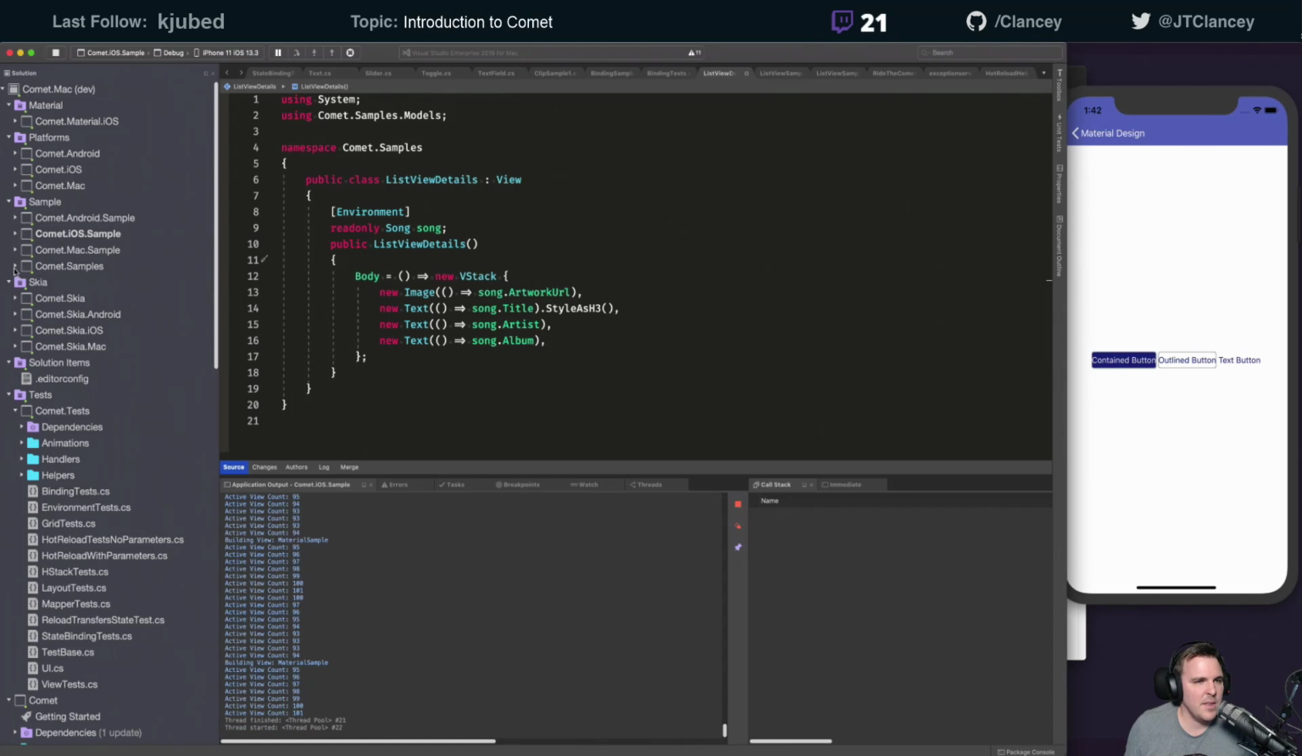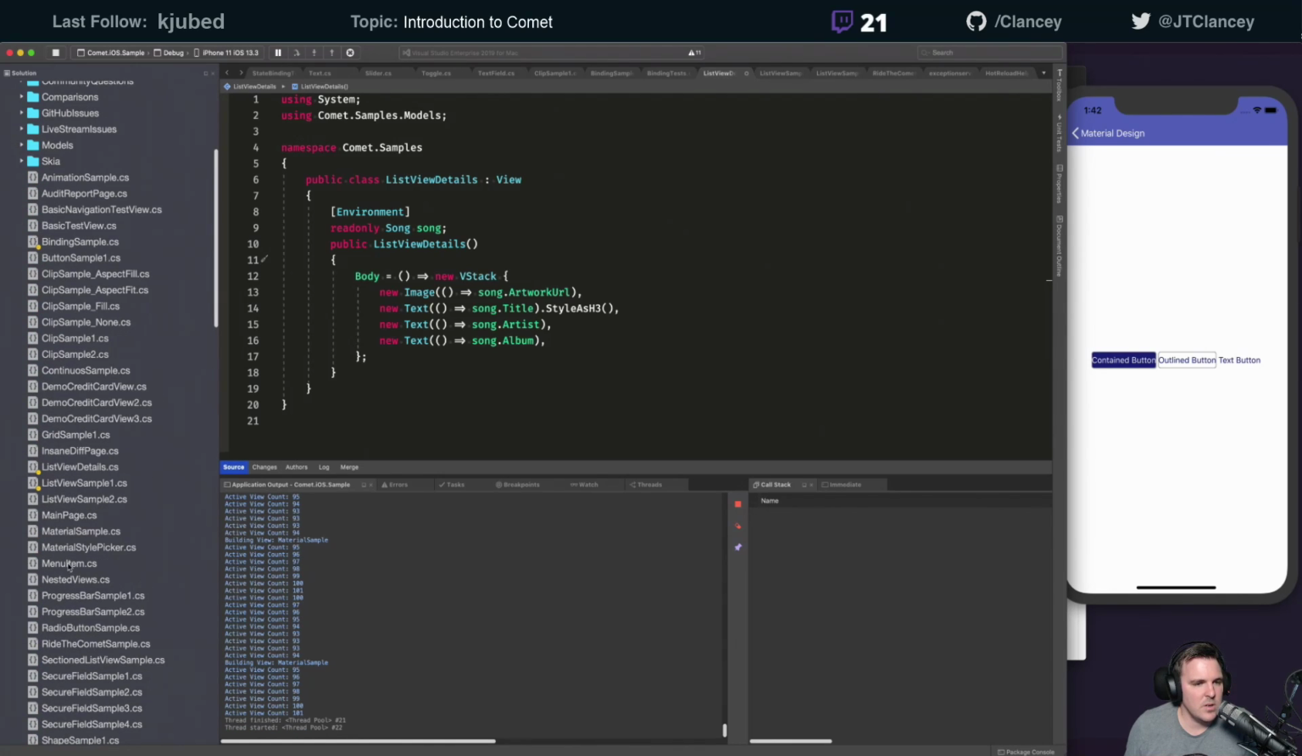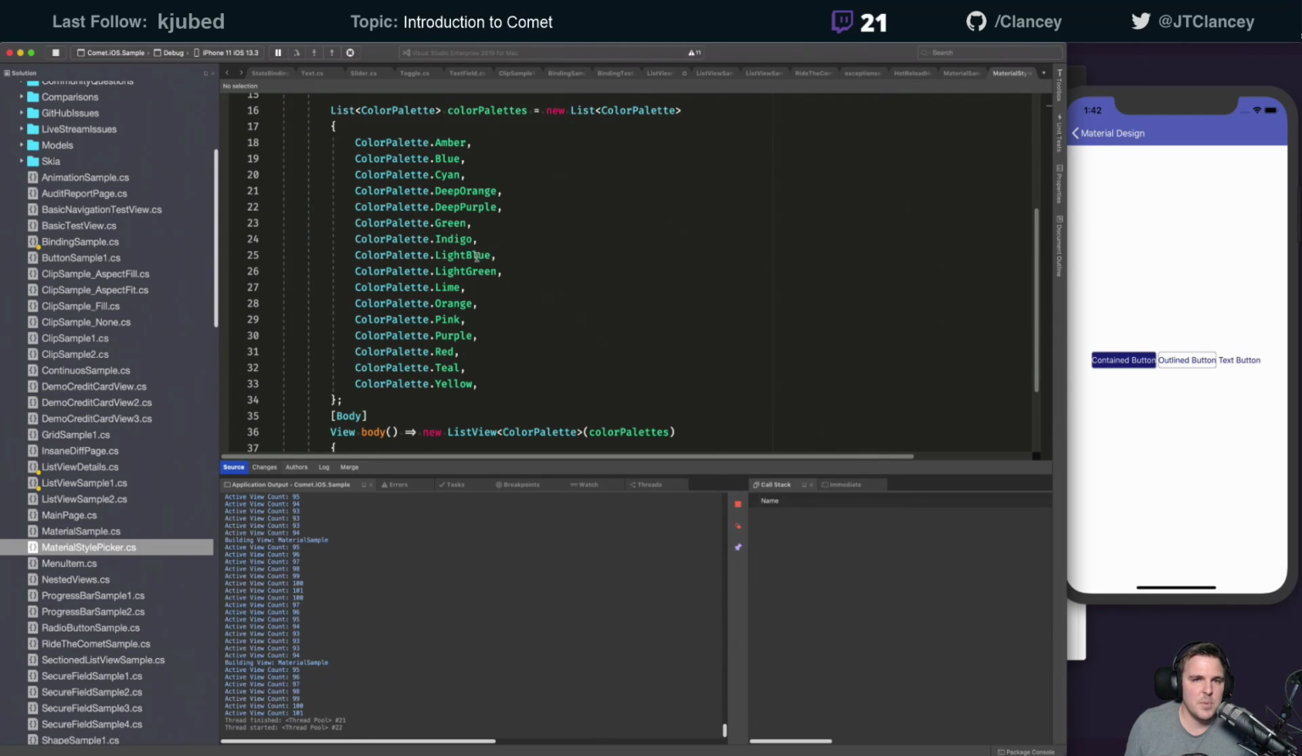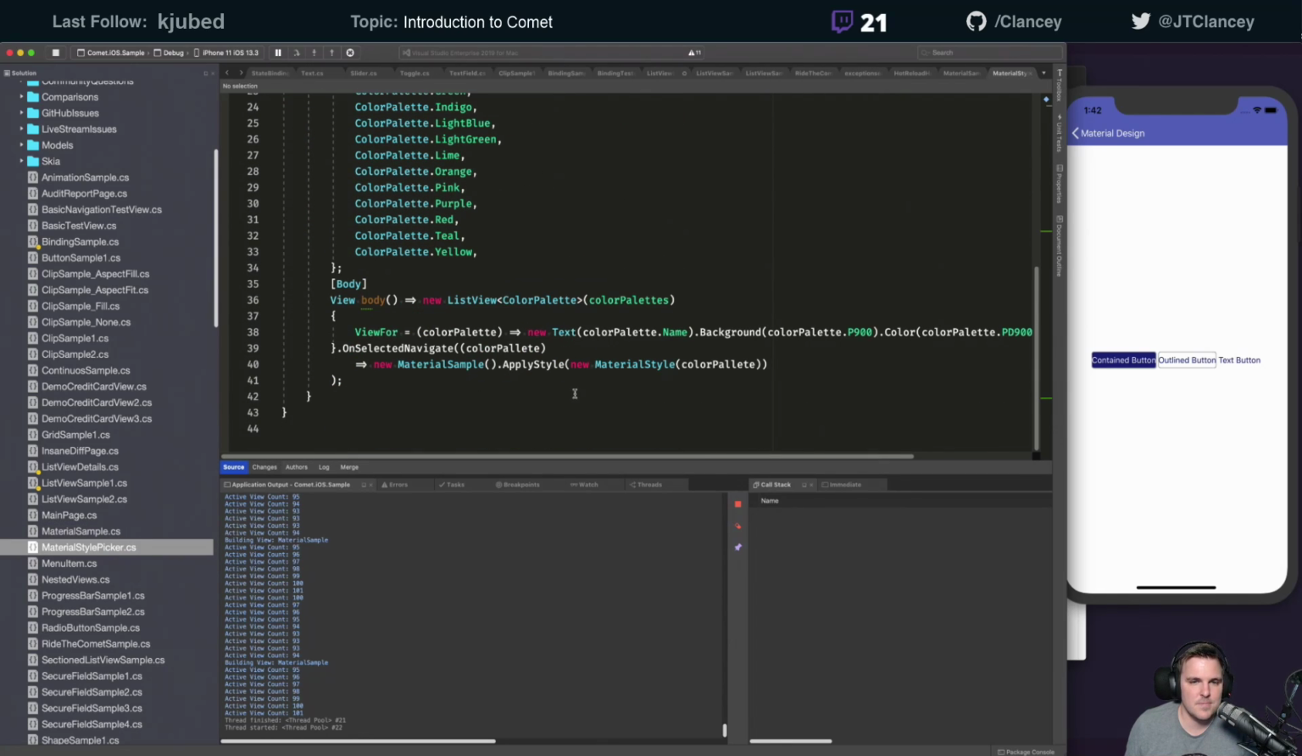And inside of how that works is if we go to the material sample, so we have the picker. The material style picker says, hey, here's all the color palettes. Now it just says material style, apply, new material style, and passes in a color palette. These color palettes are defined by Google with the material design IO. If I switch this to be Skia drawn renders, they actually look a lot better because I spent a lot of time making those look really good.